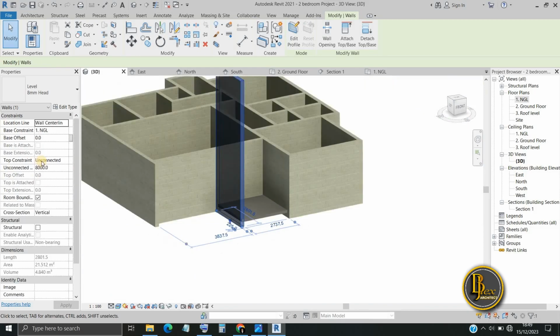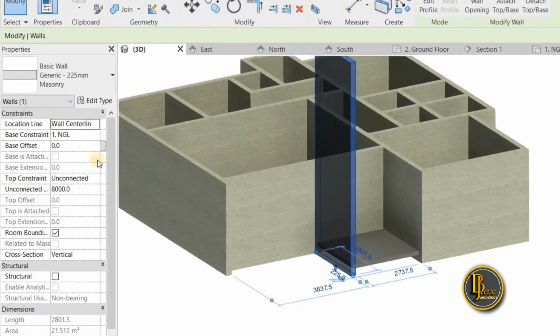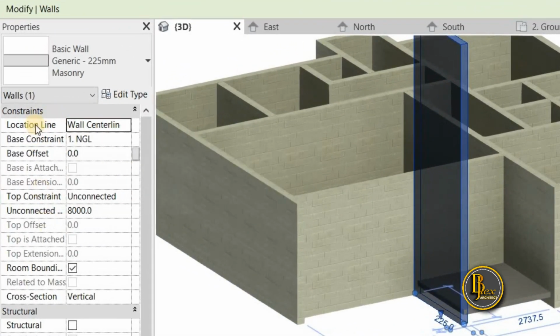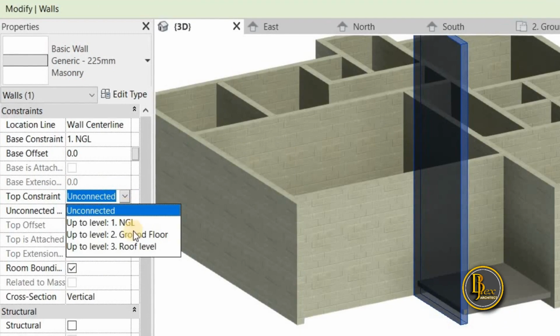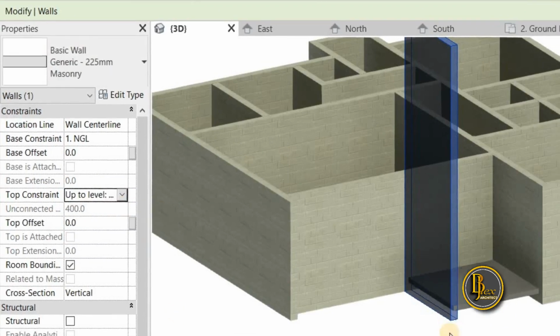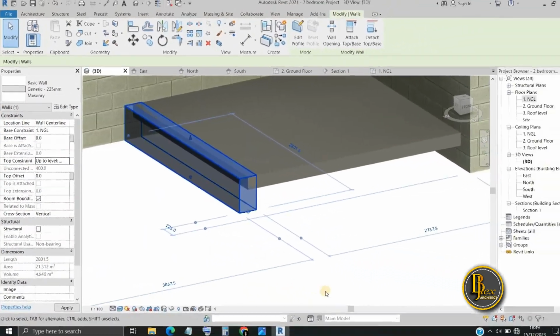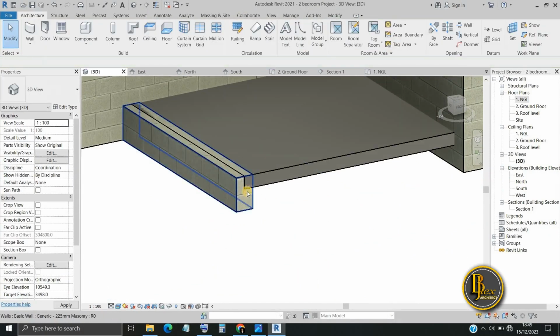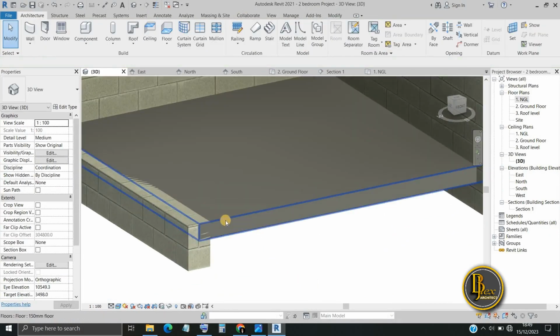When you click on it, you'll see top constraint. Just click on that wall. You look at your properties panel, you will see top constraint is at an unconnected height of 8,000. So let's attach it to your ground floor. When you attach it to your ground floor, it will create a dwarf wall here. So now this wall is attached to this, but it's not looking too nice. So let's join this to this.